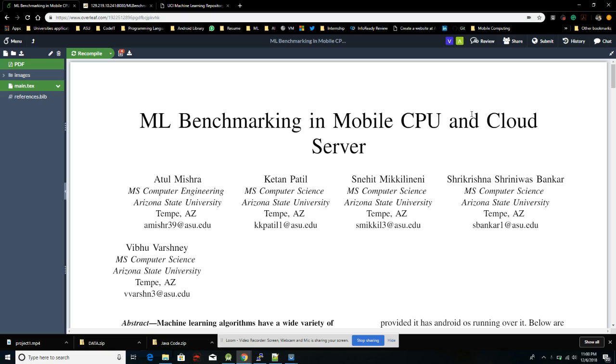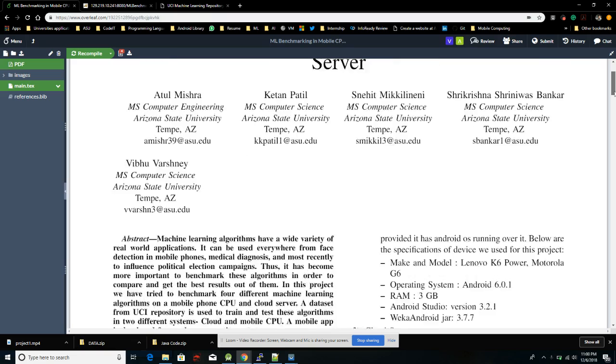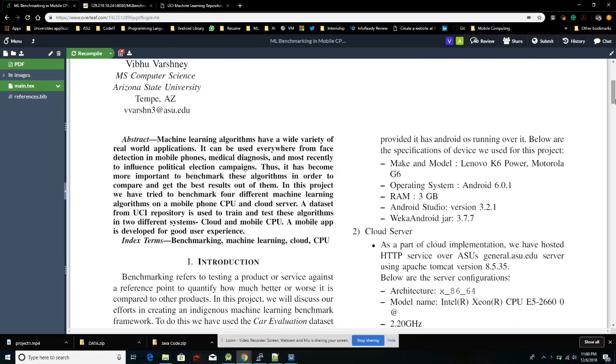So our project title is ML benchmarking in mobile CPU and cloud server. Here our aim is to implement 4 machine learning algorithms in mobile CPU as well as cloud server, and then analyze the execution timing and other performance parameters. Our implementation is in 2 parts. First one is cloud implementation and second one is mobile, that is client side implementation. So let's proceed with the cloud implementation first.